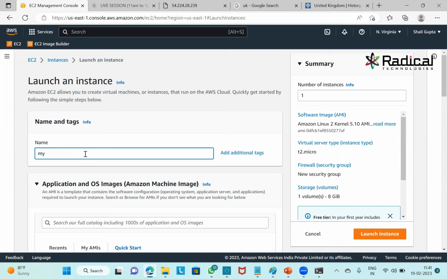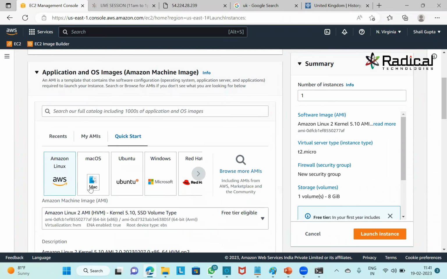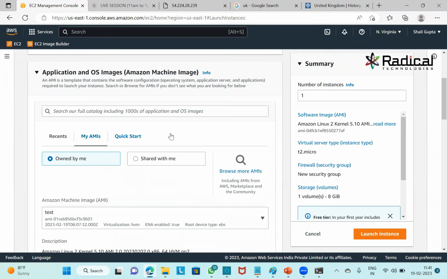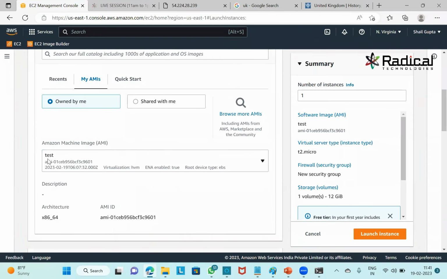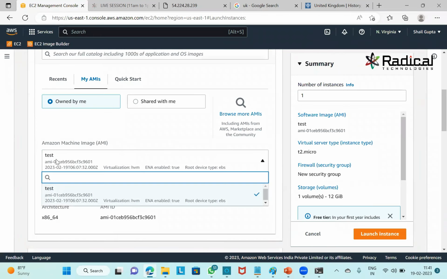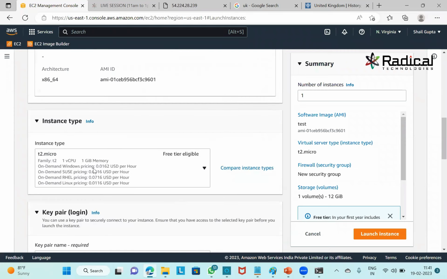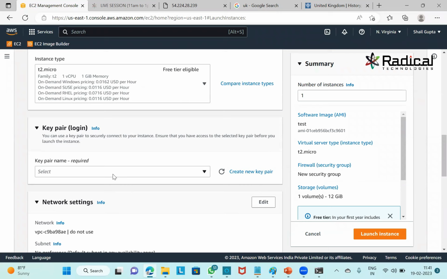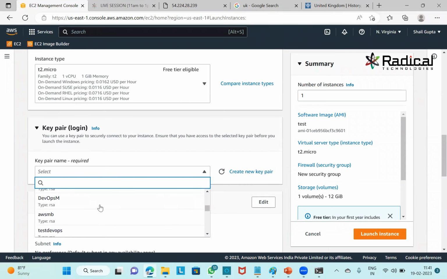My server, whatever I want to give. And this time I'm not going to take all this. I'm going to take my AMI. Okay. And this is my AMI. Can you see test? Yeah. Instance type, everything is same. T2 micro, keep here.